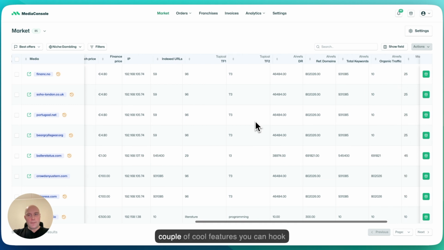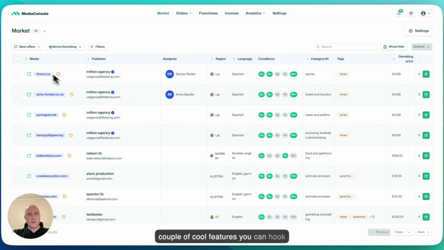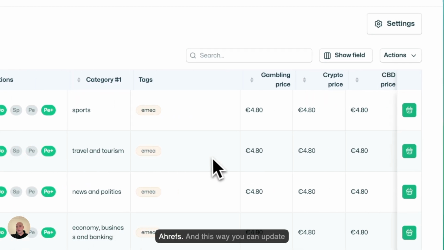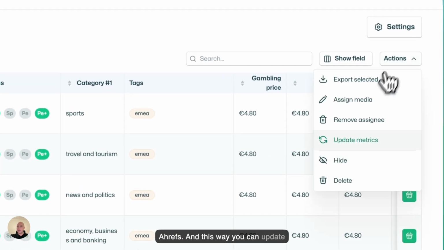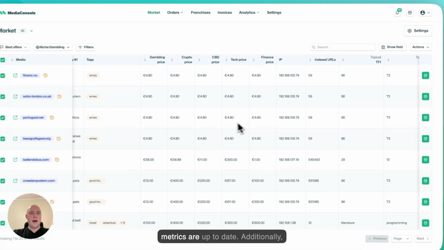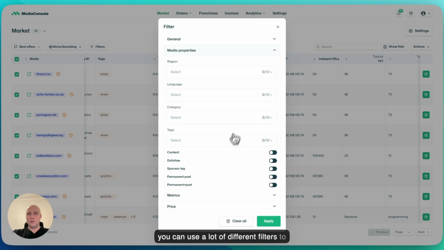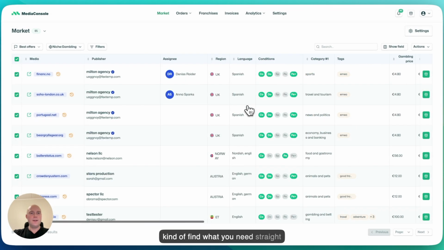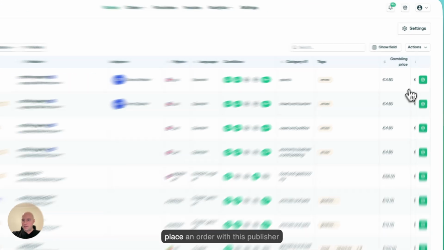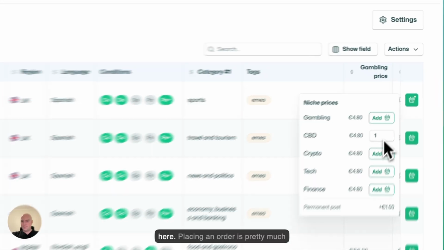Now, a couple of cool features: you can hook up your API keys, Moz, Majestic, and Ahrefs, and this way you can update metrics, making sure that all your metrics are up to date. Additionally, you can use a lot of different filters to find what you need straight from your personal market. Now, let's place an order with this publisher here.